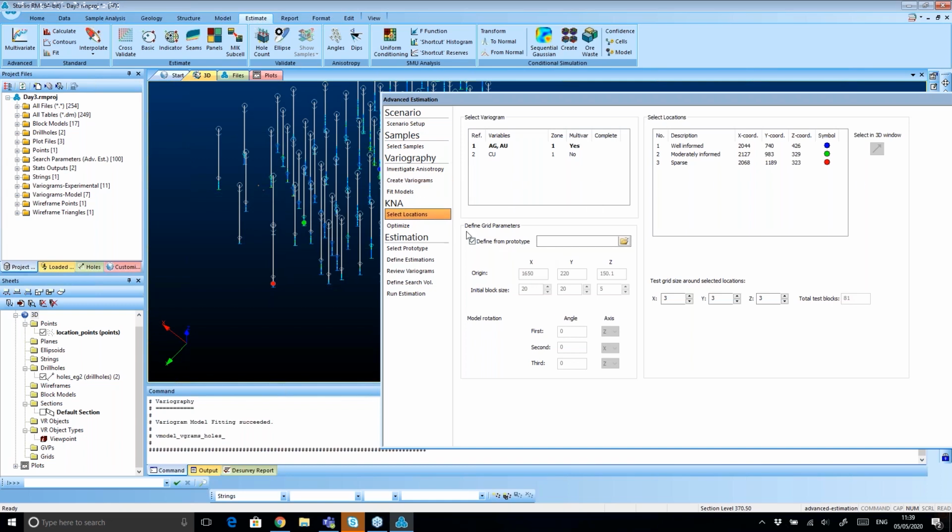This is fine, and also there's an option here, defined from prototype. If you already have the block model, you can load the block model, and then the system takes the parameters of the block model automatically, or you can use the defaults as they are. For example, you can set yourself 1, 1, 1. You can put it here and so on. In my case, I already have a block model. That's why the parameters are taken here.